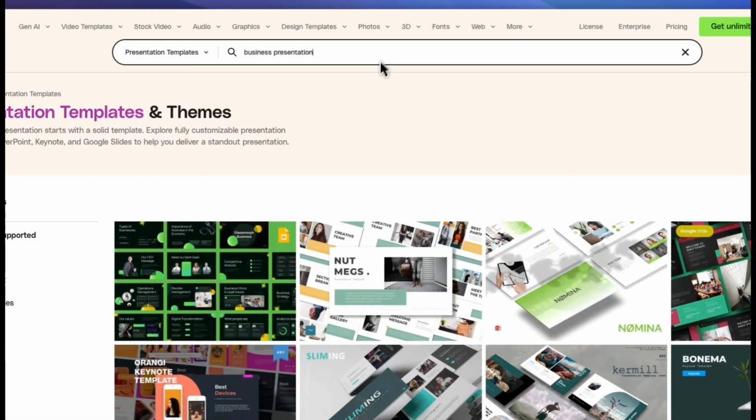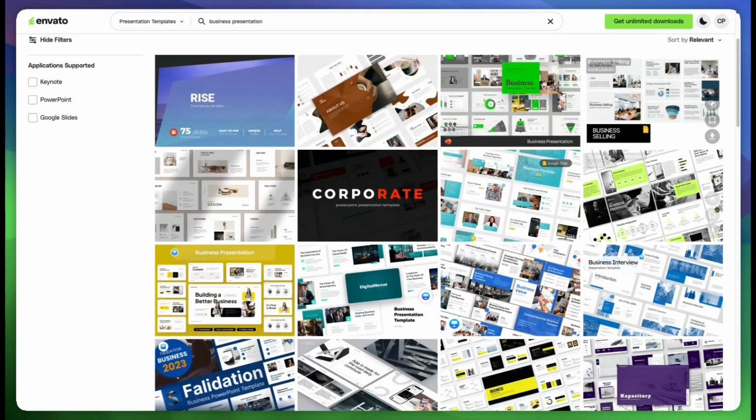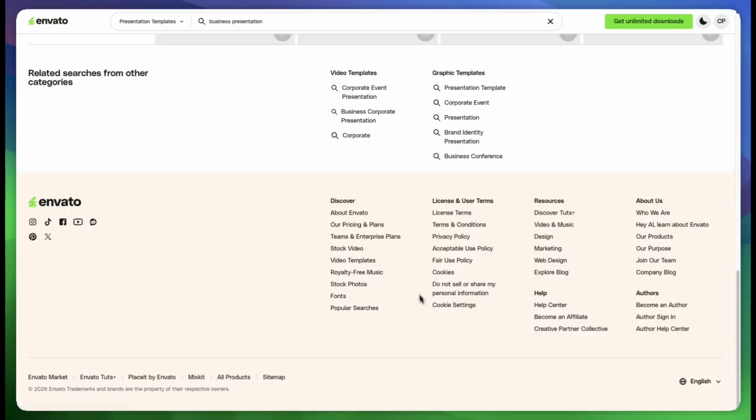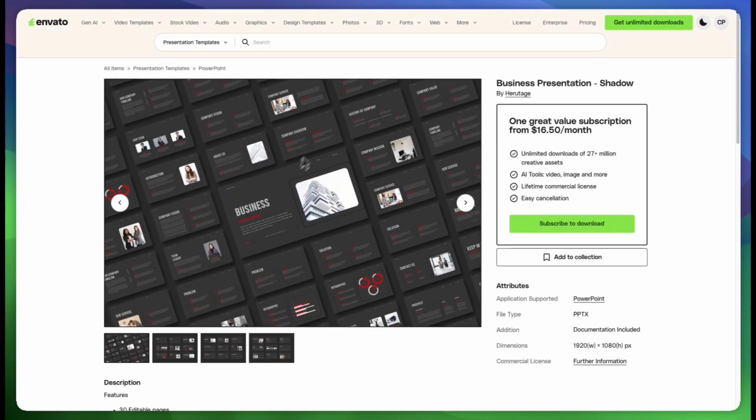For example, you can search for business presentation, marketing deck, portfolio presentation, or pitch deck. The steps are similar to the previous sections. Choose a template, check the preview and details, then download it if it fits your project. This is similar to the previous steps, so we don't need to make it complicated.